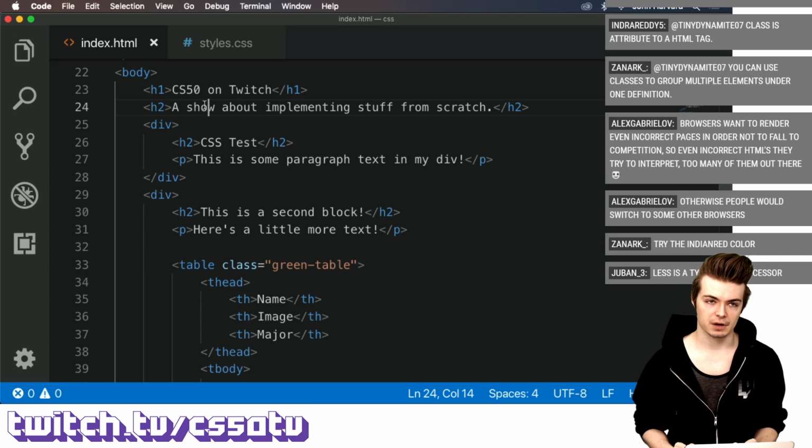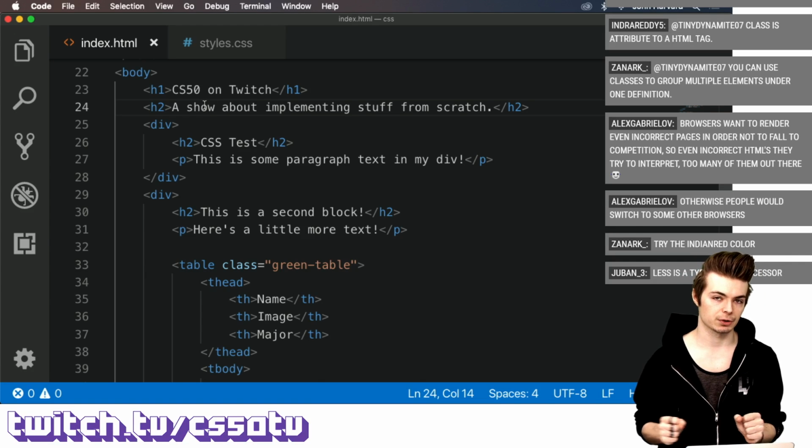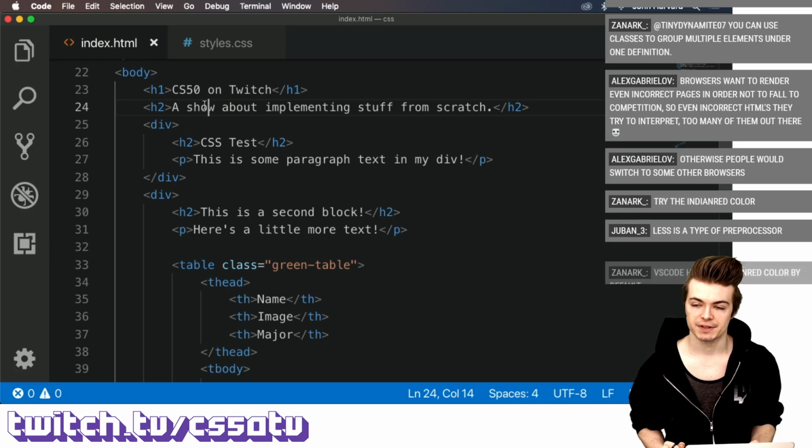But they themselves are not children. The classes themselves are not children. The classes are essentially tags that you use to mark things for styling purposes.